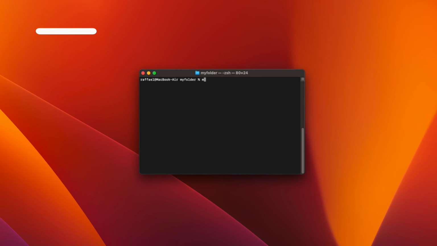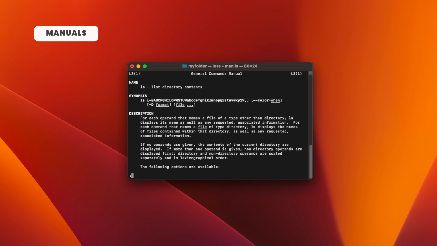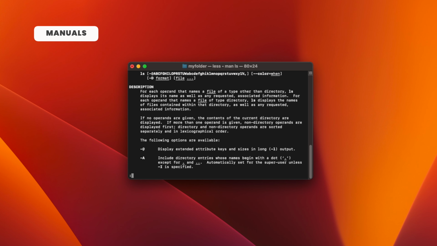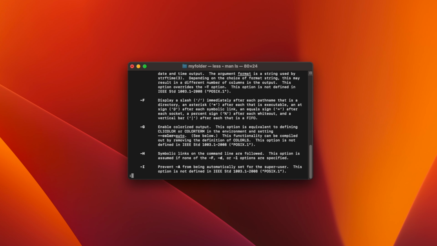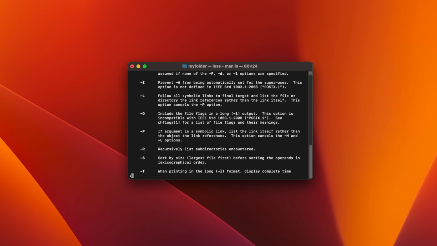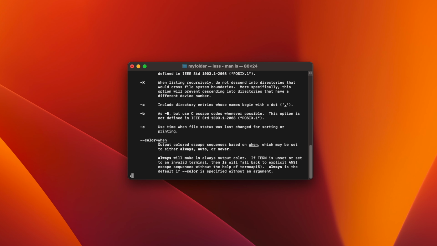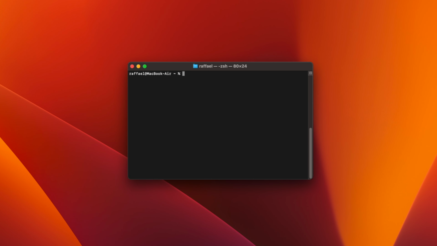The terminal has built-in manuals called man pages that explain every command and its options. Just type man followed by the command, like man ls. Use the arrow keys to scroll and press Q to quit the manual. It's like having a built-in cheat sheet for every command.